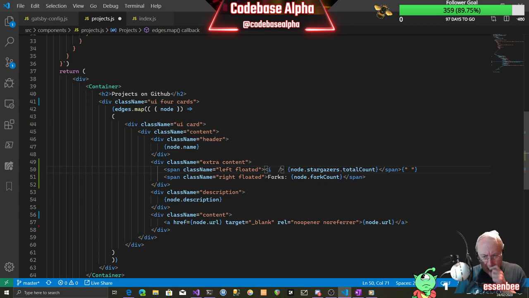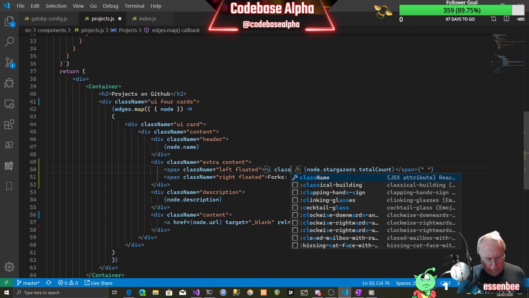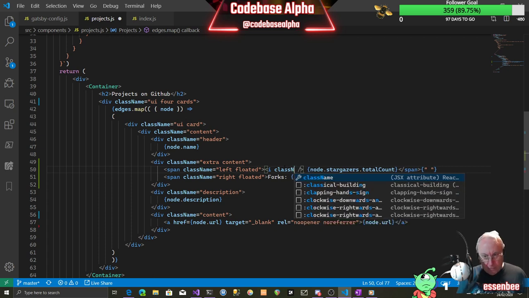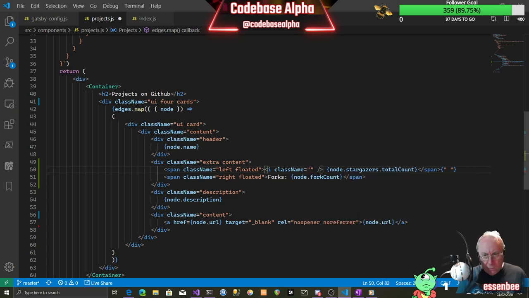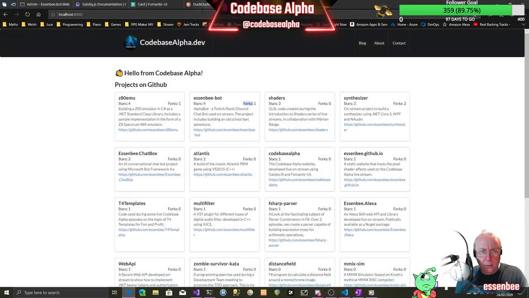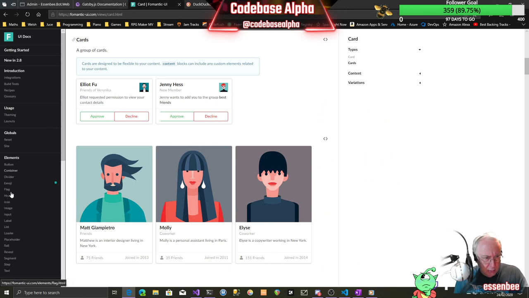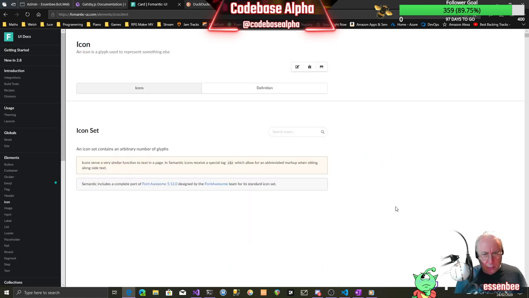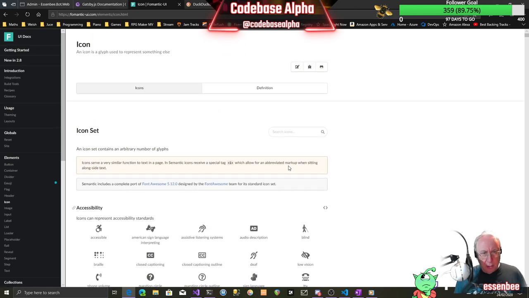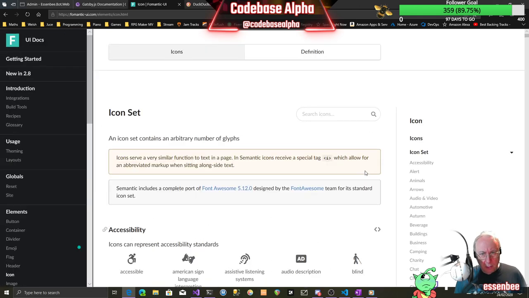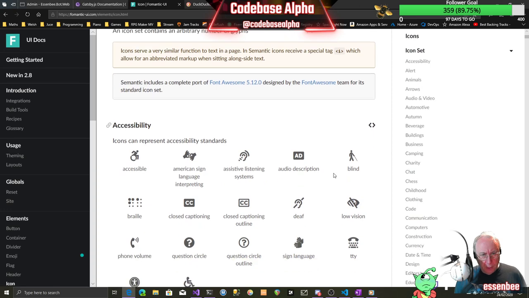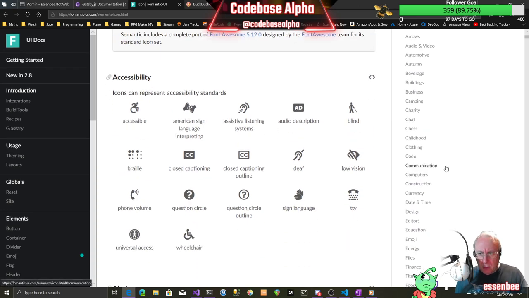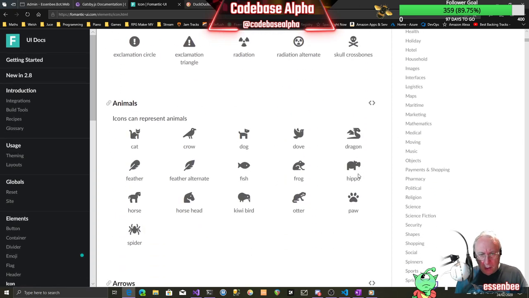And we want an icon, which is kind of a class name. And we need to go and have a look at the Font Awesome icons that we can have. Let's go and find icon, which is here. I'll make this a bit larger so you can see it. It's a bit small at the moment. There we go. So here's our icons, and we want a star.